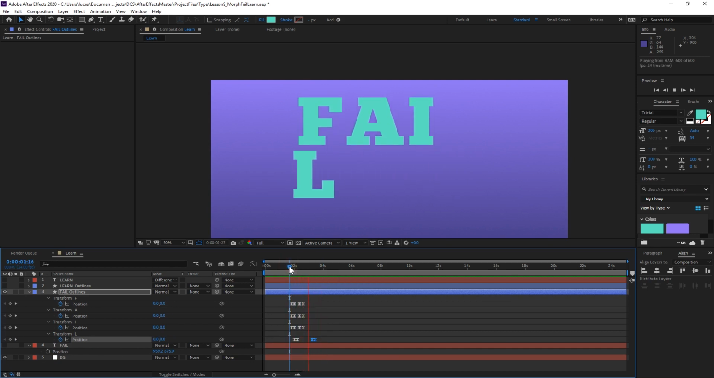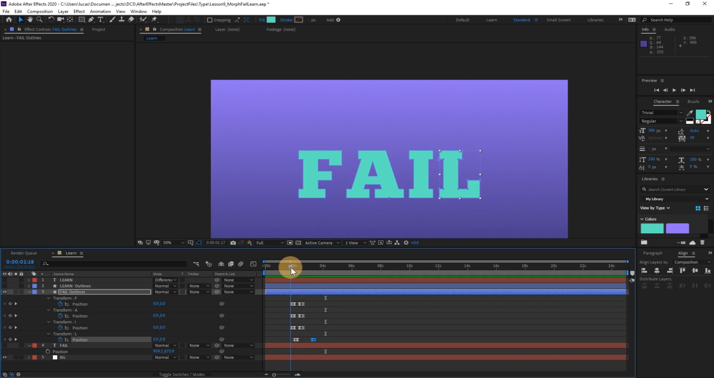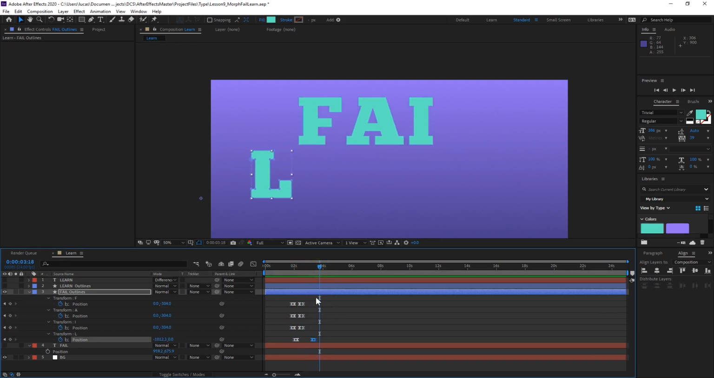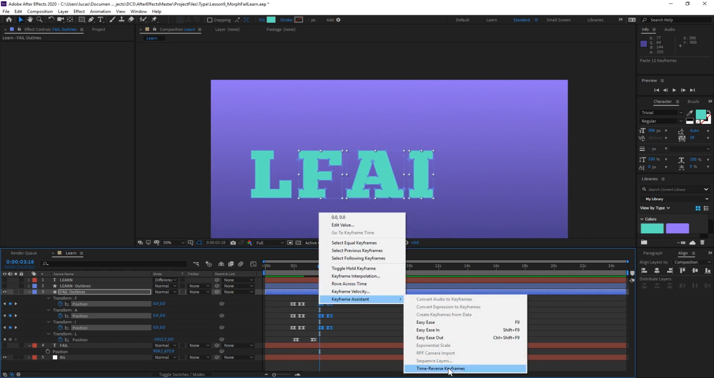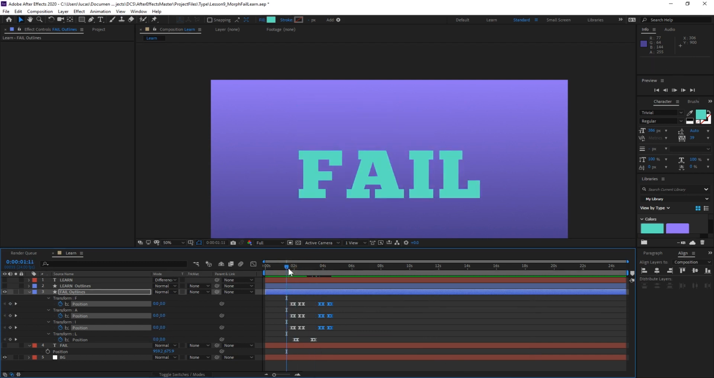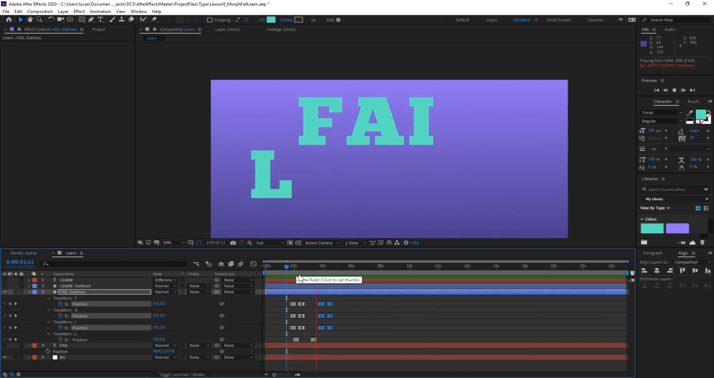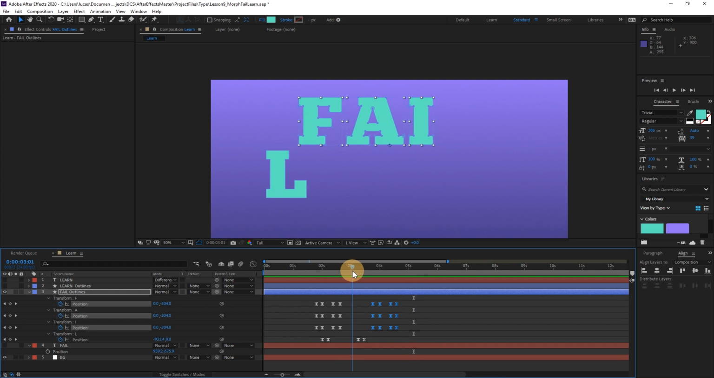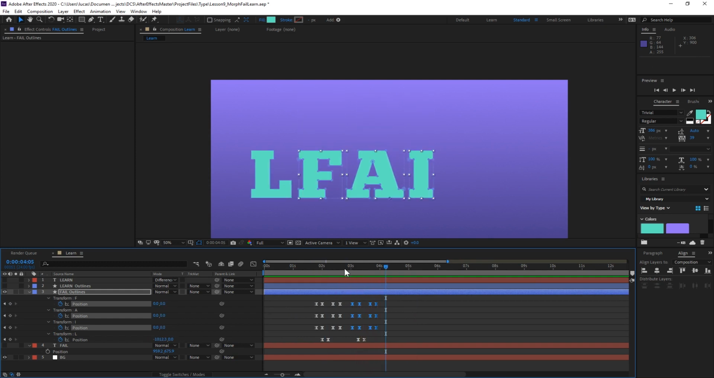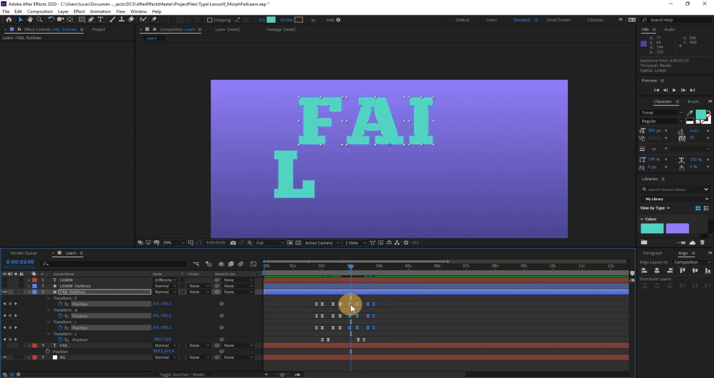And then we can bring these letters back down. We can actually copy all of the existing keyframes, paste them, go to Keyframe Assistant, Time Reverse Keyframes. So now we can use the animation we've already done, and it can be used again. Get it back into the original position. Let's do that right after the L is about to finish in its position. Let's just bring that over a little bit more.